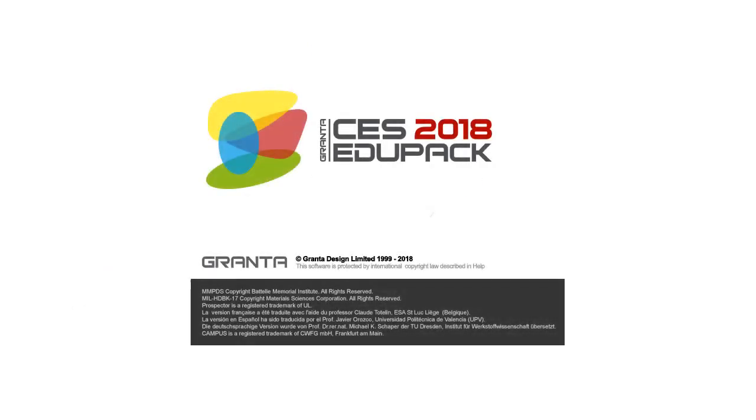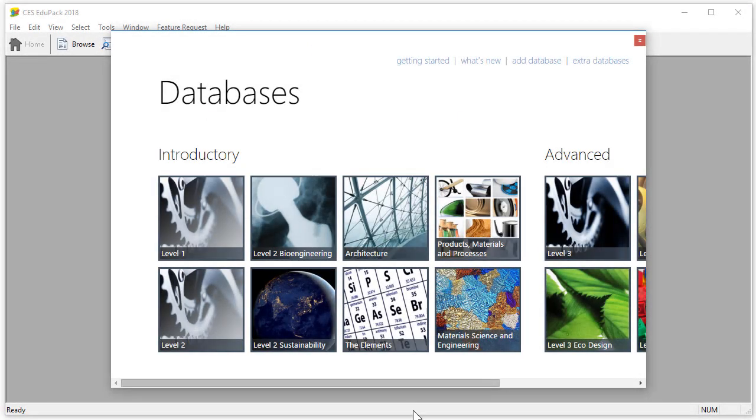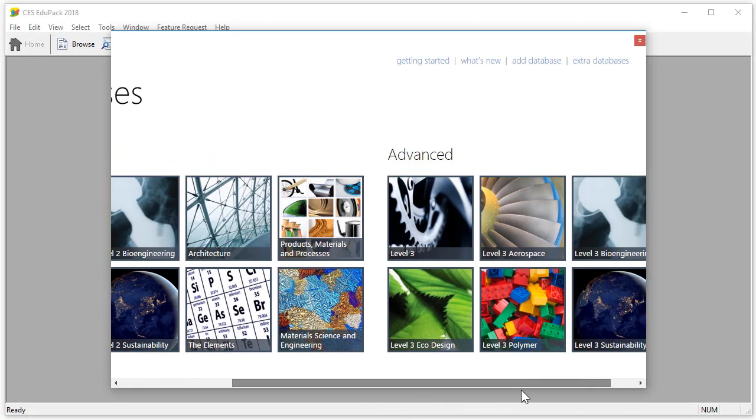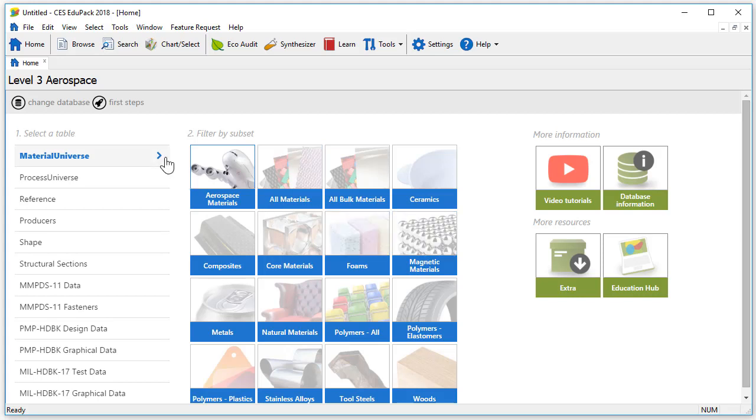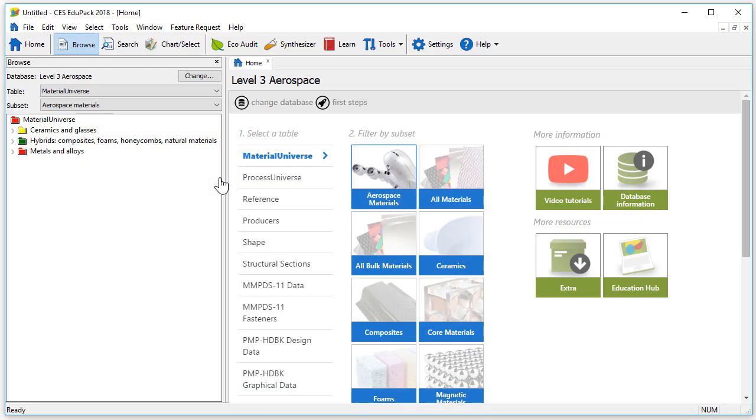So let's open CES EduPack and choose the Level 3 Aerospace database in the Advanced section. On the home page, we can see that, by default, we're in the material universe. You can navigate through other tables, such as the process universe, which contains over 200 processes, and important handbooks like the MMPDS or the Mill Handbook 17. Since we are specifically interested in aerospace applications, we'll select the Aerospace Materials subset.